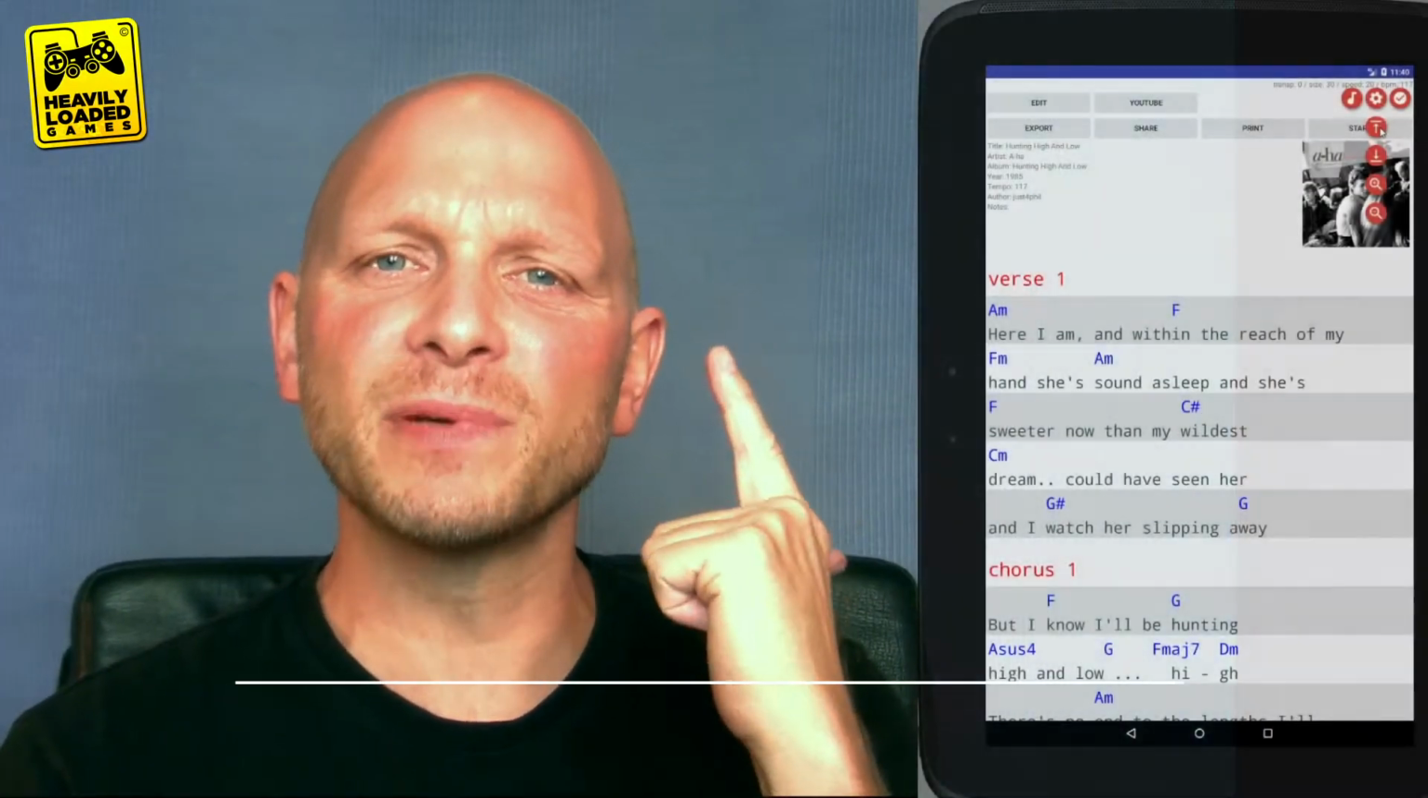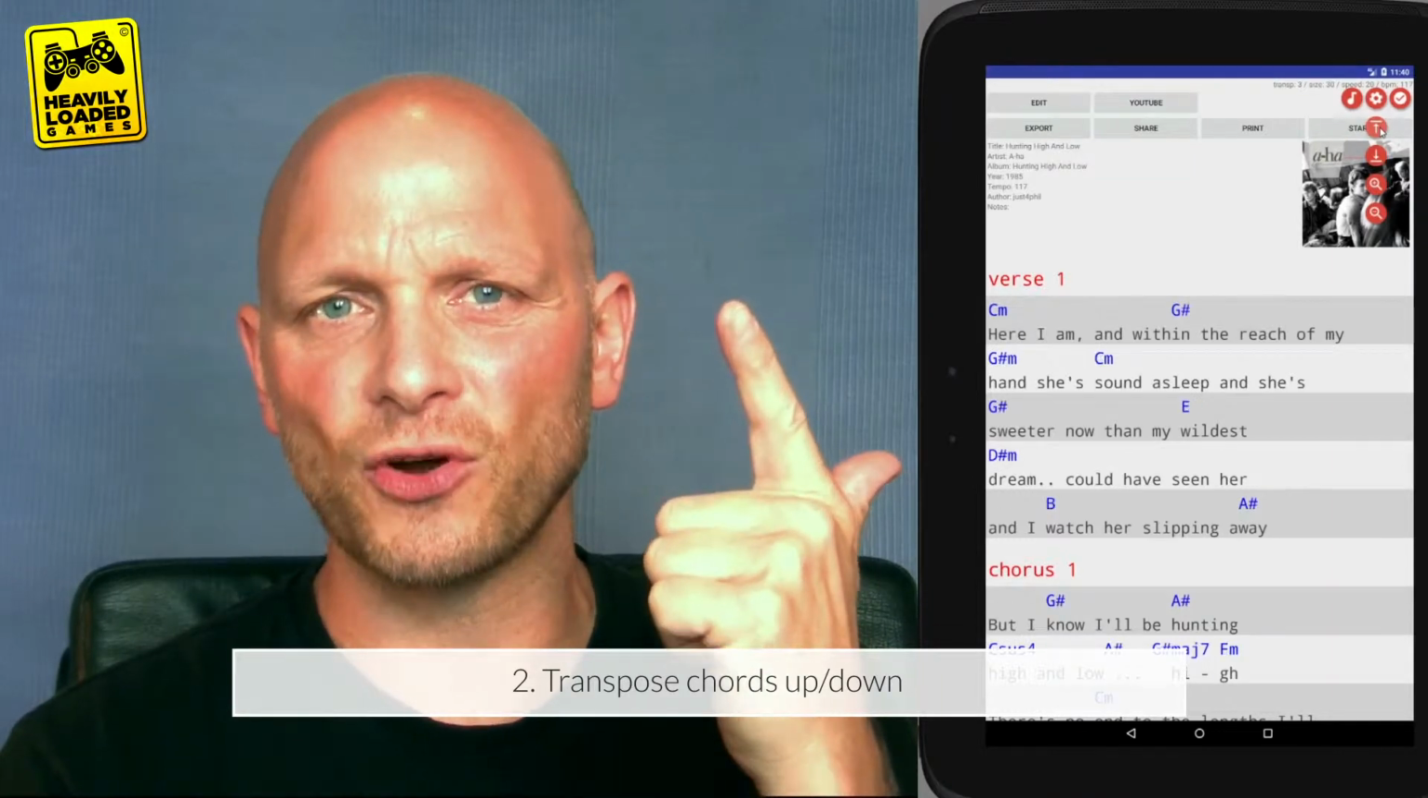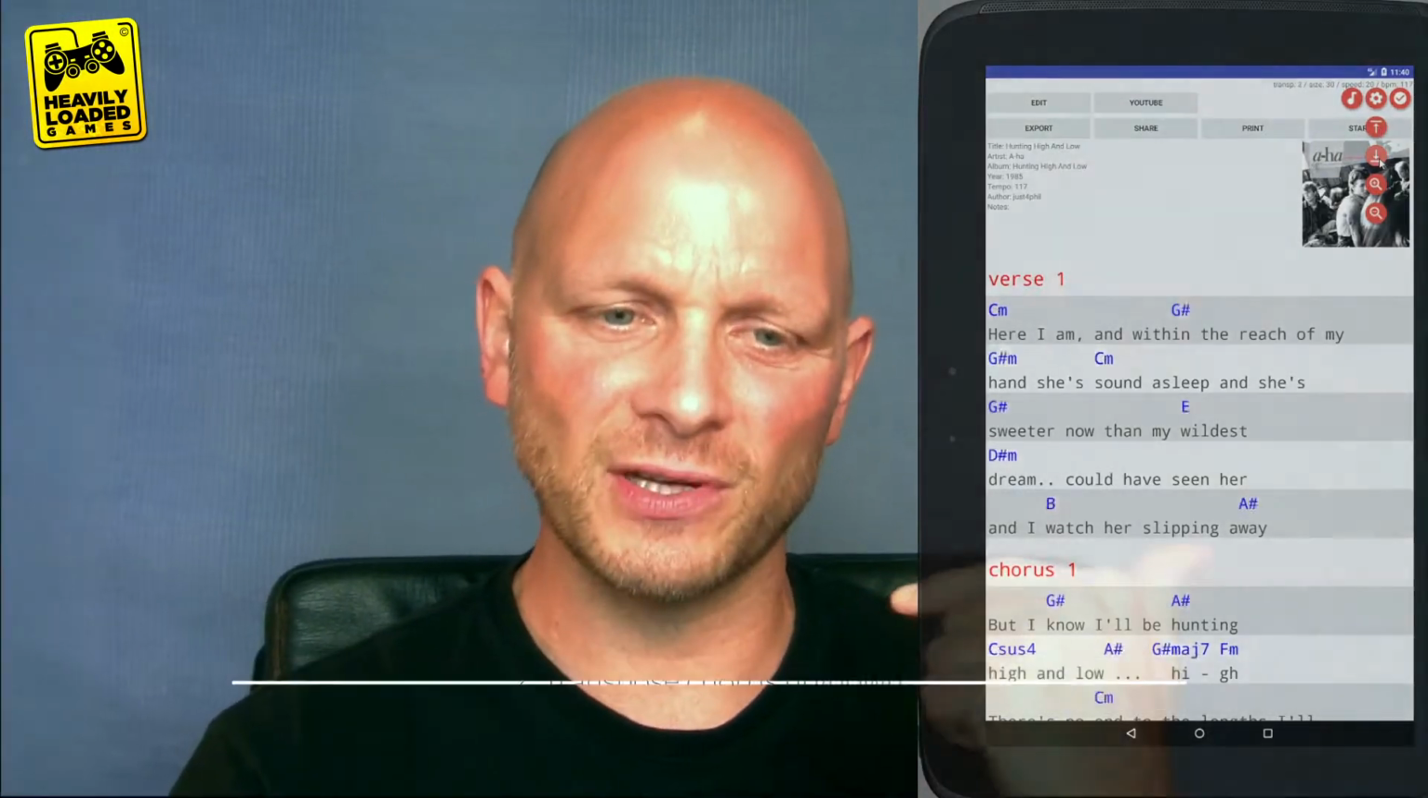Second, transpose. You need to have the ability to transpose your song, the chords, half tones up, half tones down. Third, the app must store and restore all your settings correctly.